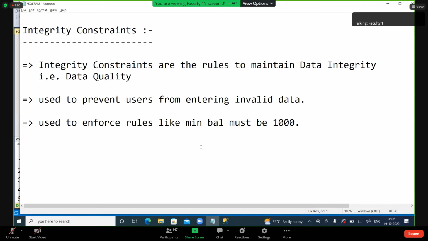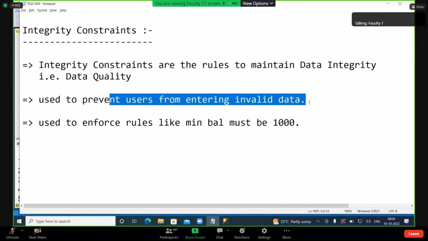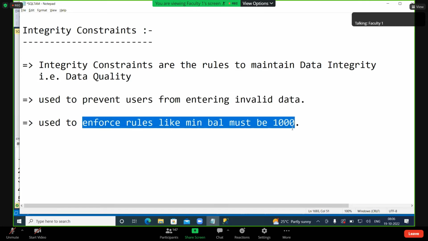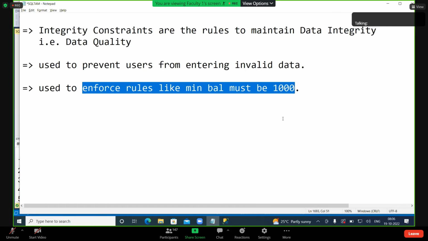Understood now? What is the purpose? To maintain data quality. If you use integrity constraints, quality is maintained. That means data will always be correct, valid. So it will not store invalid data. Next, to prevent users from entering invalid data. If you use this, users cannot enter invalid data. The user always enters valid data. And using this, we can enforce rules like minimum balance must be 1000.